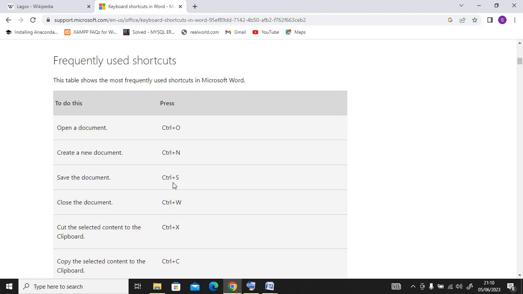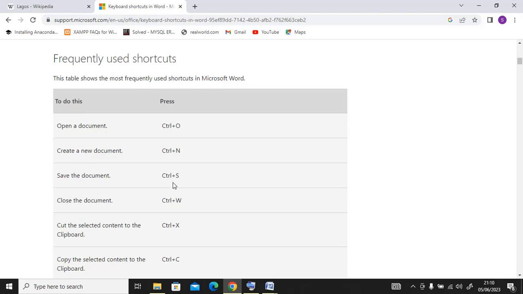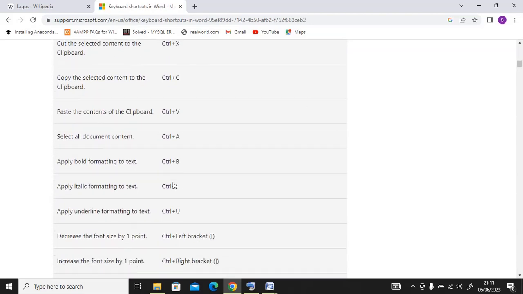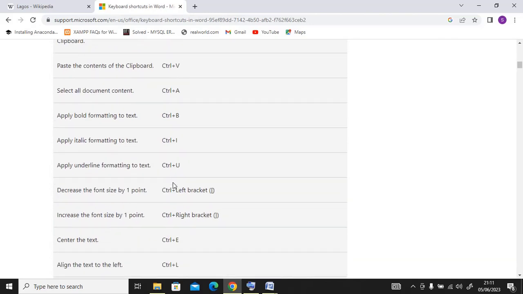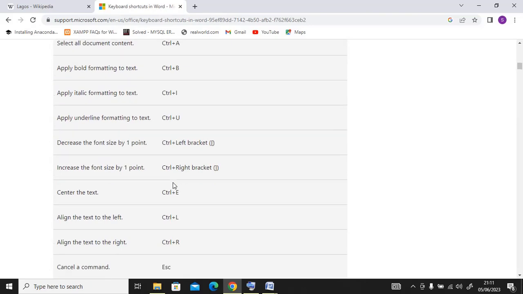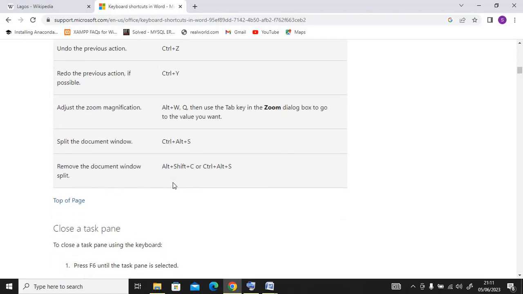Then you have Control S. I said it earlier, it's to save. As you are typing, you have to save continuously to avoid losing your work. Then Control C is copy, Control V is paste, Control A is highlight, and Control B is bold. If you want to bold your text, I've applied this earlier. Control I is italics, Control U is underline, all these things. I will apply each of them.